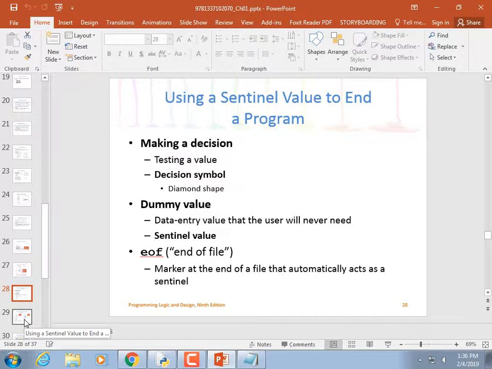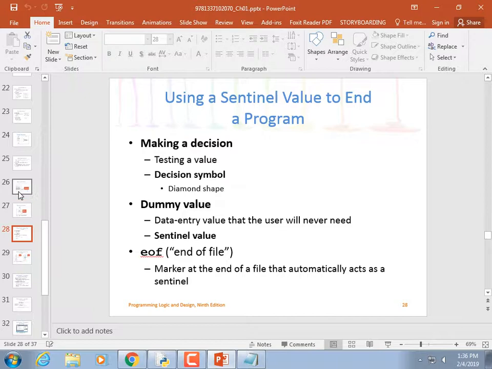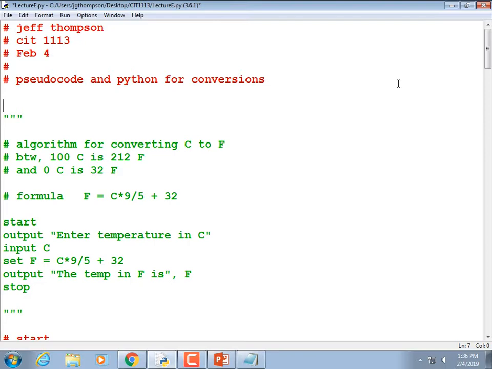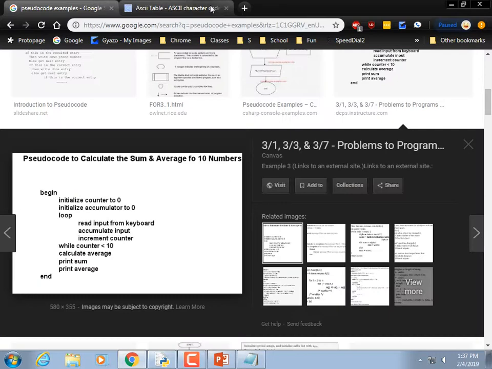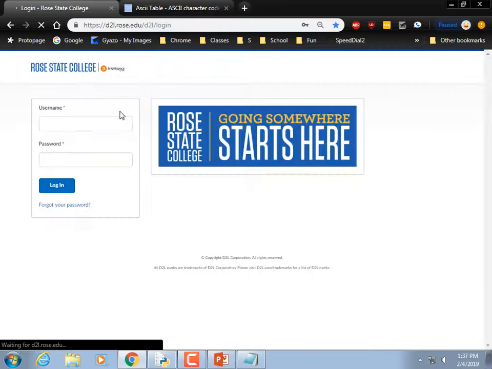I don't mind stopping there and going on to the homework. This is actually a good place to stop. All right, so I had one homework assignment queued up, but I'm going to tack on something else to it. Let me get into D2L.